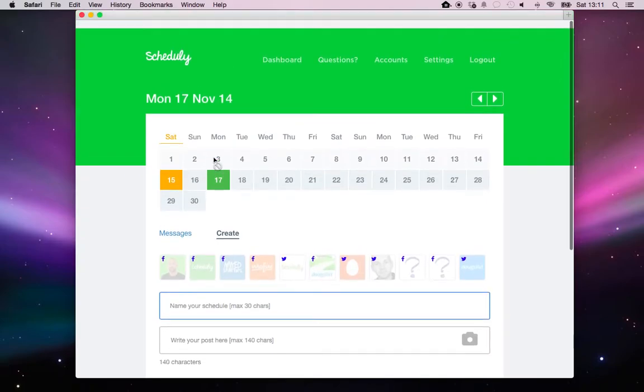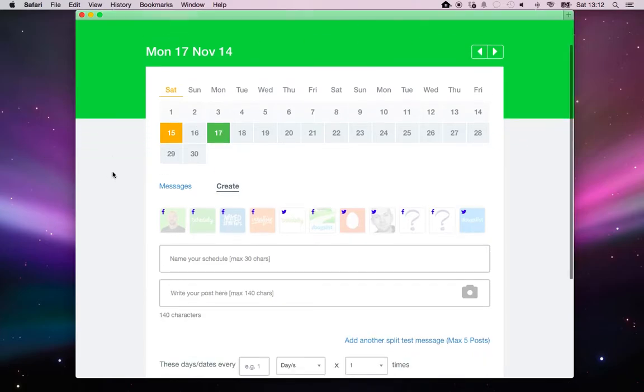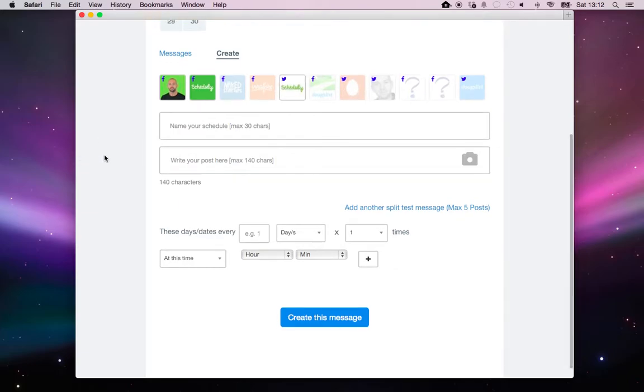So you select a date when you want the schedule to start on. That's today's date because you can see it coloured in orange. Now if I go there, that's Monday, because it's the 15th today. So if I start my schedule to run from Monday, I'll post on my Facebook profile, the Scheduly Facebook page, and the Scheduly Twitter account. So I'm going to choose those.